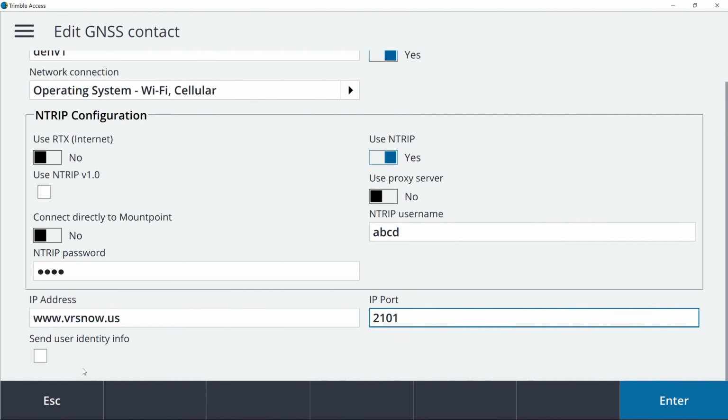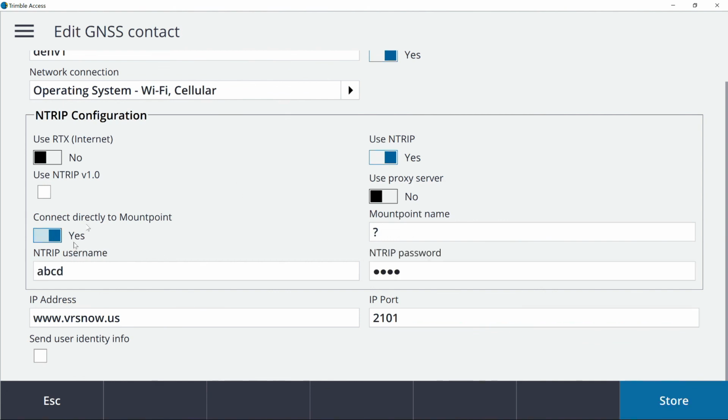You don't need to worry about send user identity. For those of you who have used VRS in the past, some of you may have noticed as soon as you connect, you get a list of mount points. We can help you with that a little bit if you know what the difference is between them. This kind of depends on which subscription you have signed up for. You also have the ability to type in your mount point name directly. I prefer to do this. It just makes things a little bit more plug and play. So I'll go ahead and key this in.